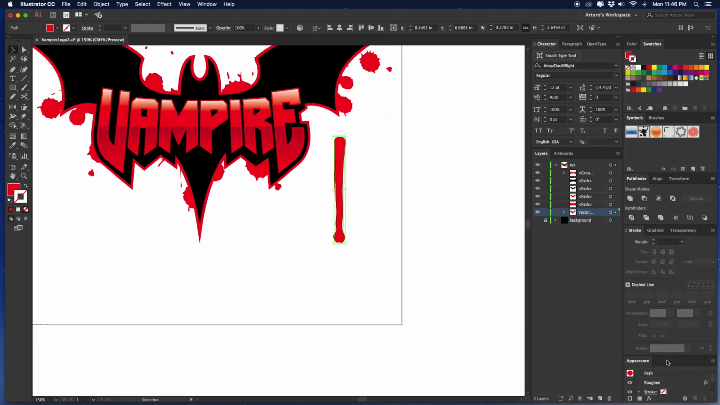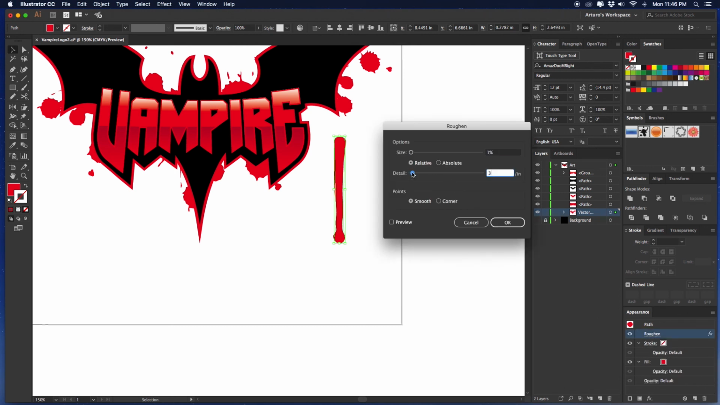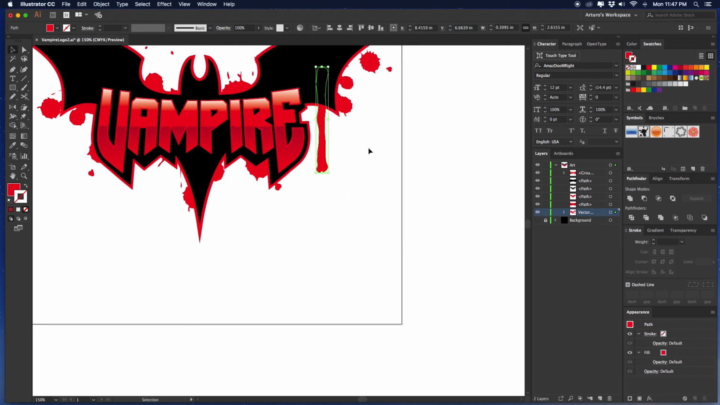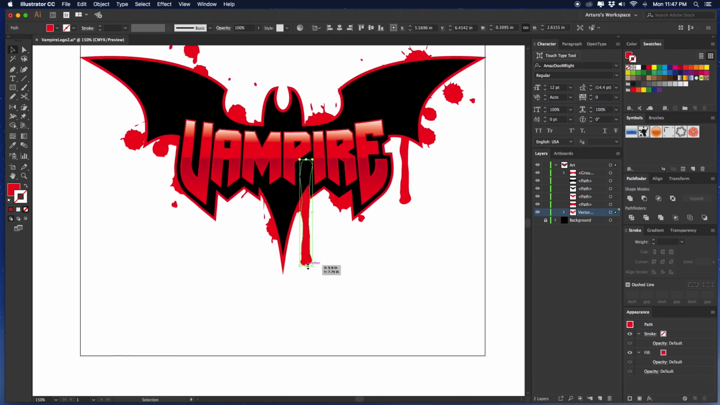Boom. Actually, let's adjust that a little bit more. It'd be good to have preview on, huh? There we go. That looks better. And a nice blood drip. Only seems fitting to have a blood drip for a vampire logo, right? And then just keep making copies. Just kind of fill the background. You can change the size if you want to for each one.